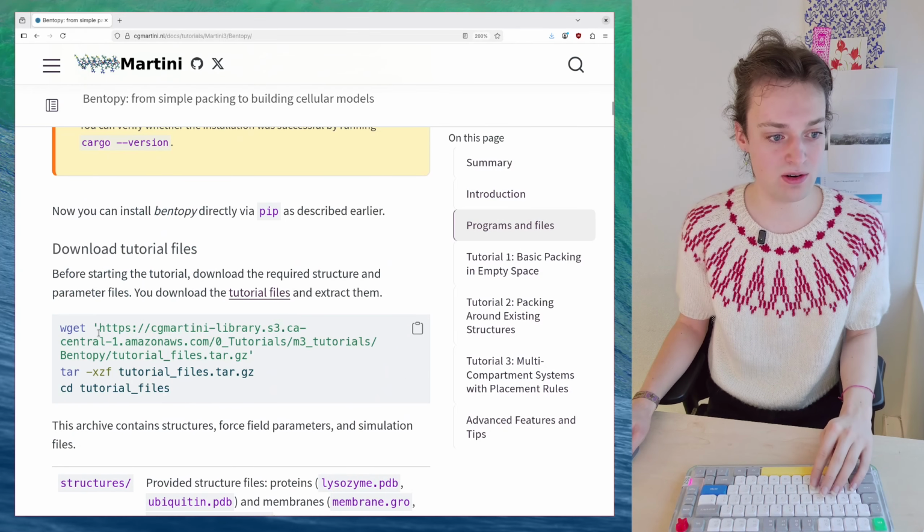So let's look at the structures directory. We have a double membrane model, we have a lysozyme model, we have a single membrane model, and then we have the ubiquitin. So the lysozyme and the ubiquitin are the things that we're going to pack into our space. And these models constitute these things we already have, right? These kind of represent things that you would build with other tools that you can then incorporate using Bentopy.